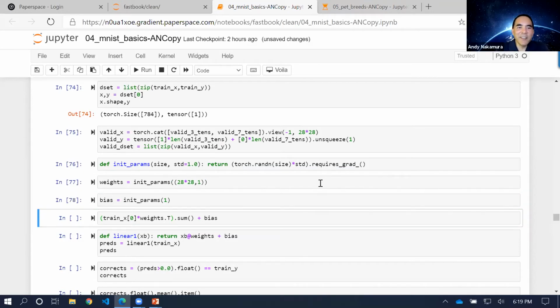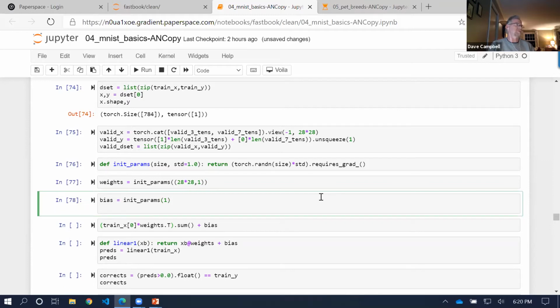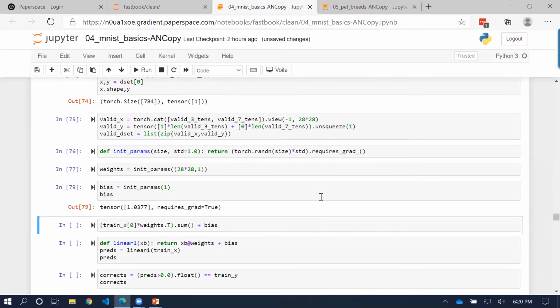And do we just set the bias here as an init? Is it random, or just setting it to 1? I don't know. Let's see. Yeah, random. What you're setting is the size, the shape of the parameters.